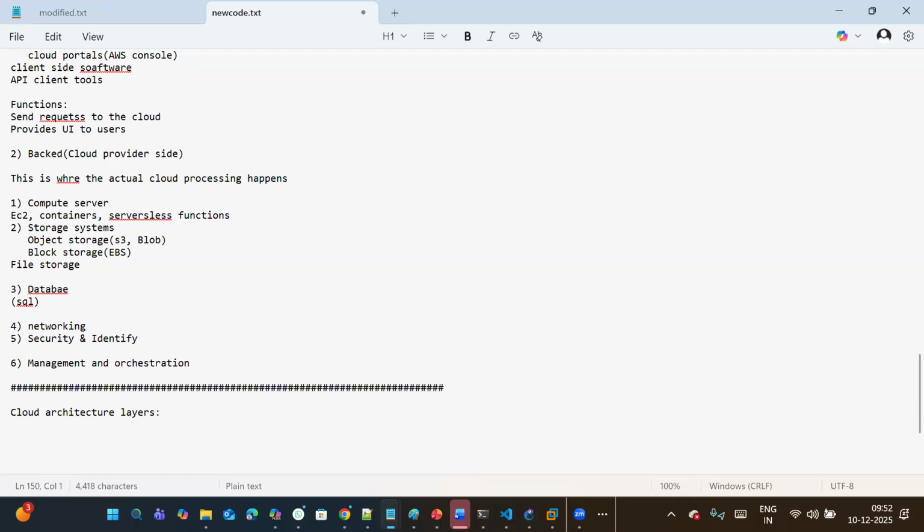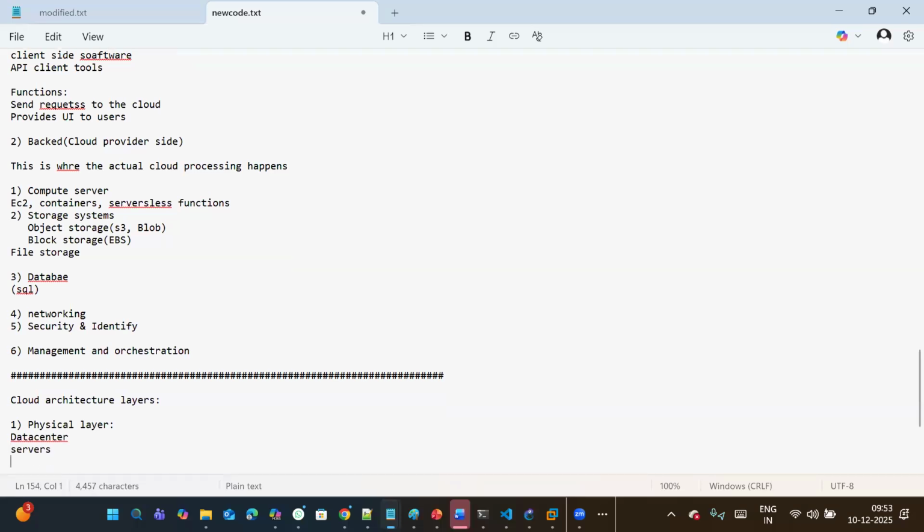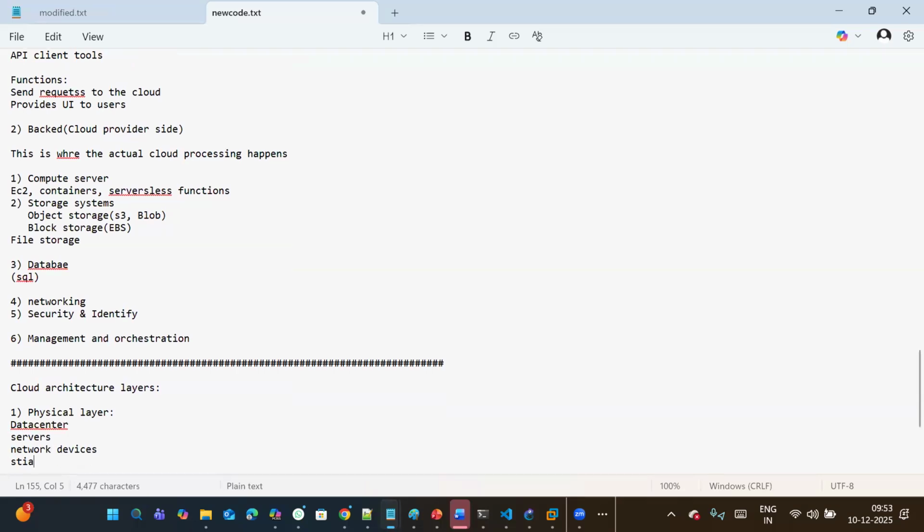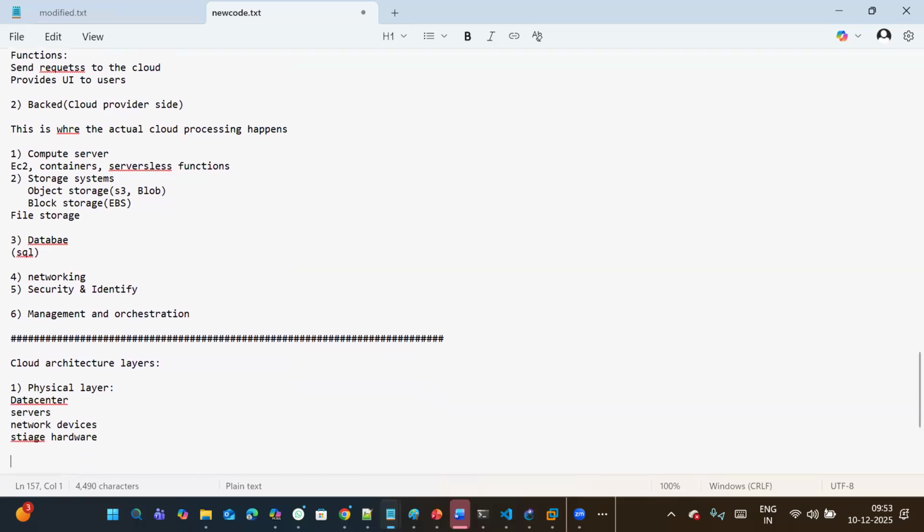Okay, so normally we have five layers in the cloud architecture layers. The first one is the physical layer, which includes data center, servers, networking devices, storage, hardware. Everything is physical.